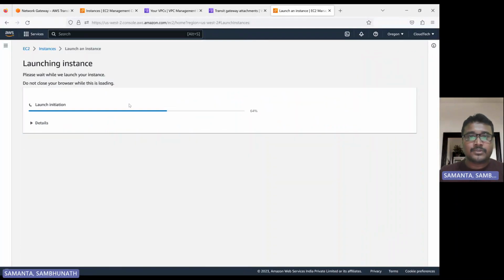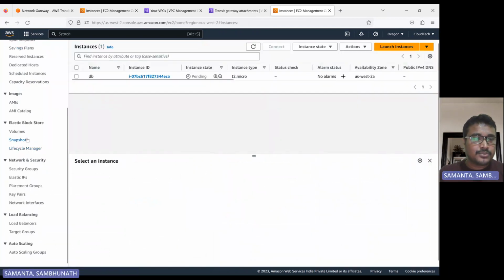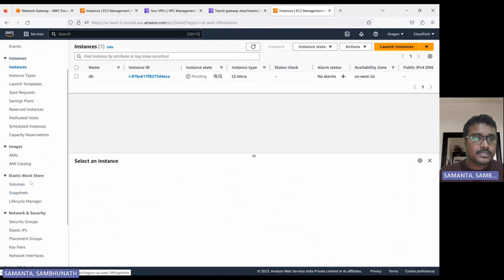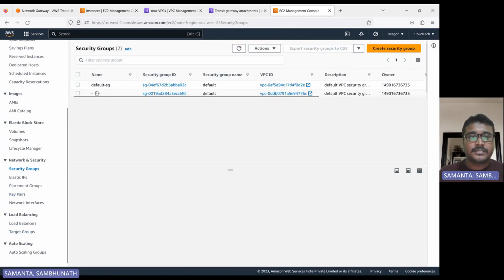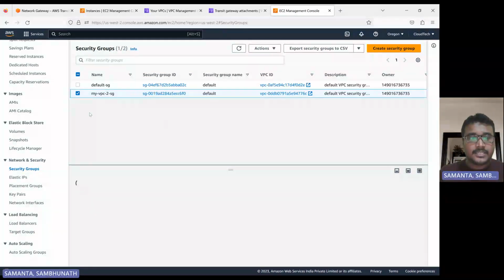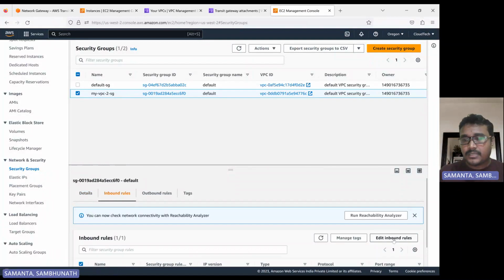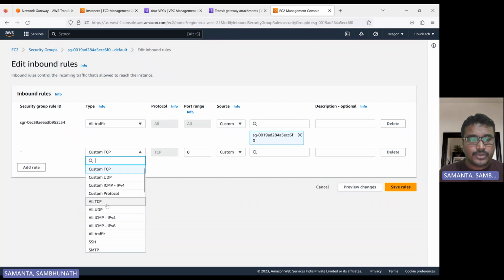Okay, guys, while it launches, let's go to the security groups. We'll enable this thing here also. This is the security group, in the VPC. And in this security group, inbound rules, similarly, I will allow everything here, or if you want, you can enable a specific port also.